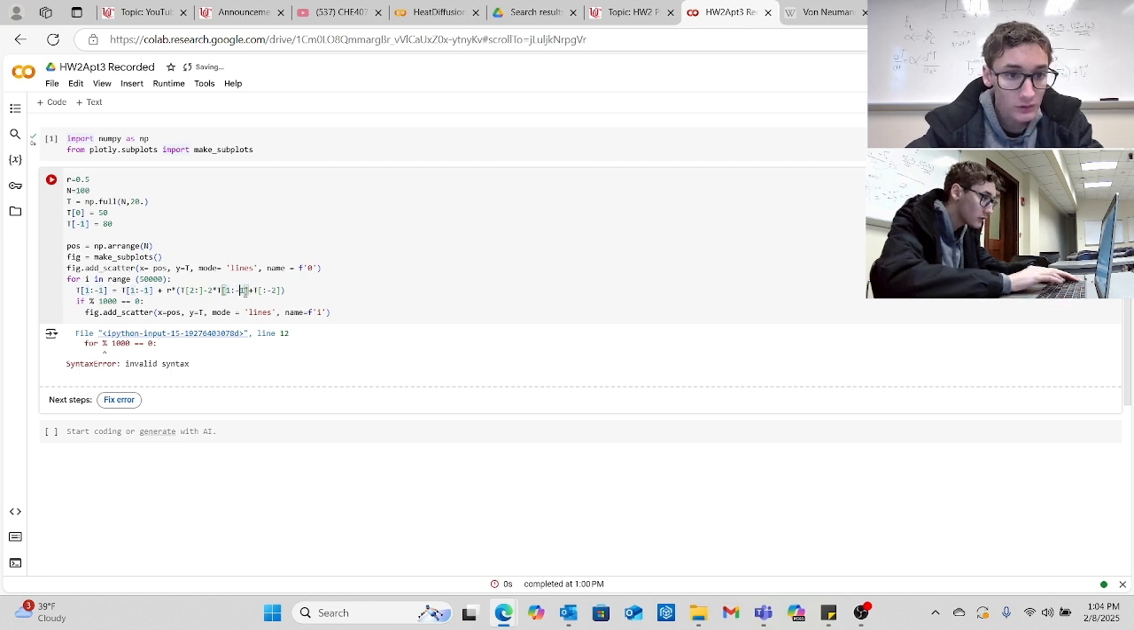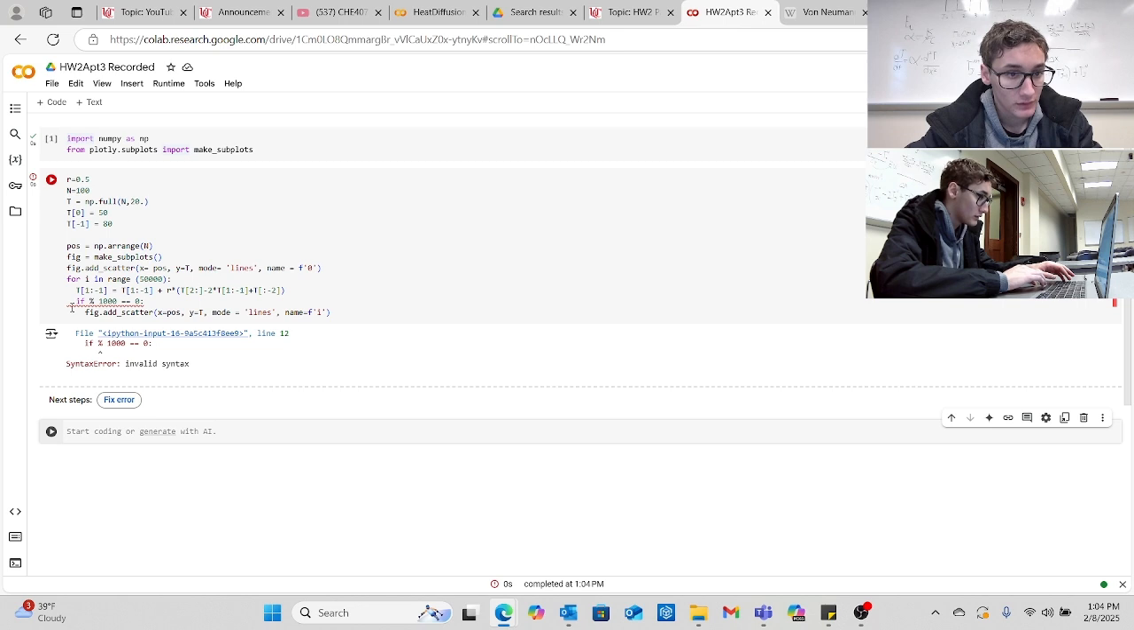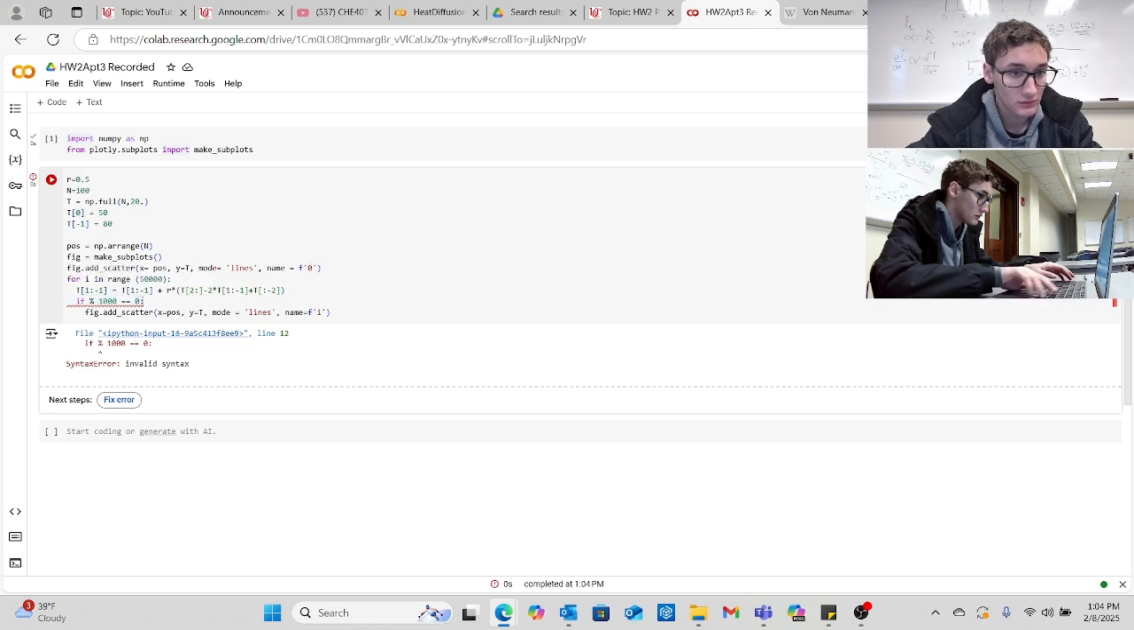-1 to -1, and I don't understand how this is invalid syntax. Maybe like that. Percent sign, which I think is the right sign.